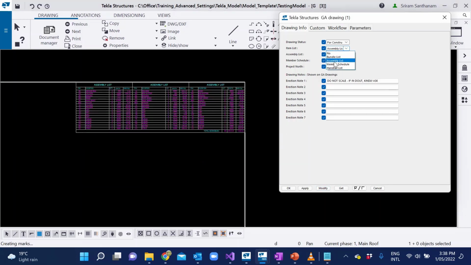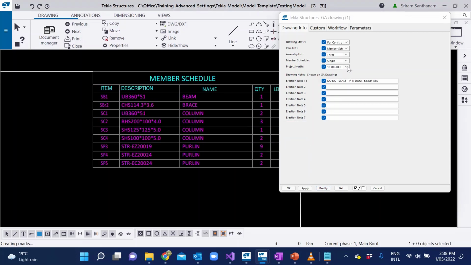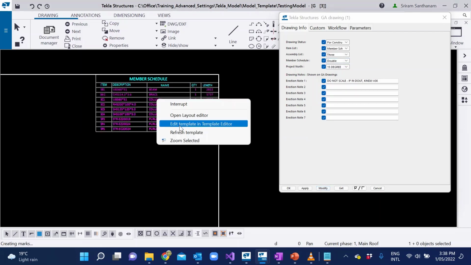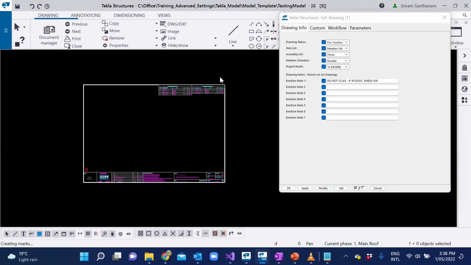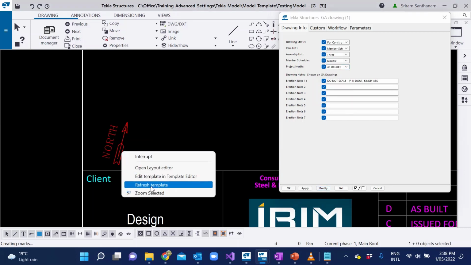The next one is the member schedule. Sometimes if you add design group numbering to the members, you can change this option. It is reading it from this table. So this is the member schedule. You can have a double or 3 table format. And this is the project north. I can select one of them from this drop down list and refresh.